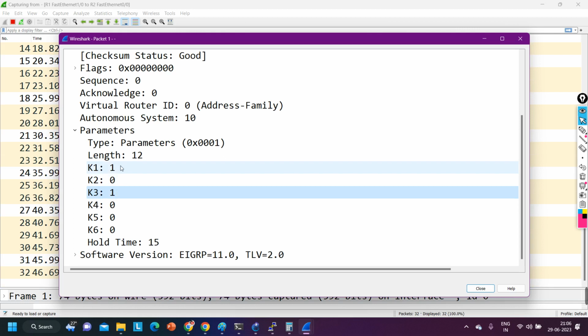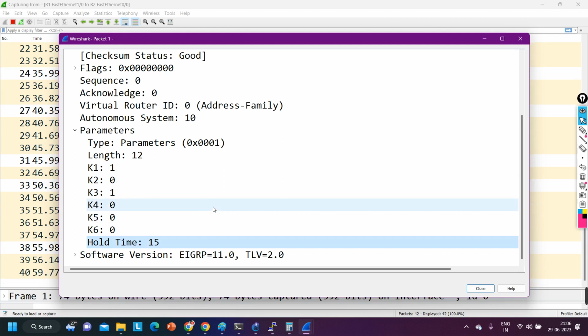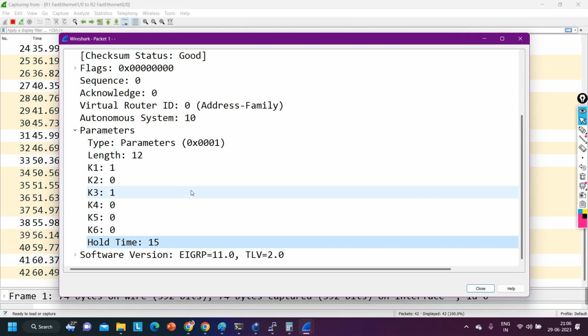Let's say router 2 is using K1, K2 and K3. Then router 1 and router 2 cannot form a neighborship. And hold time is 15 seconds, and hello time is 5 seconds. Done.